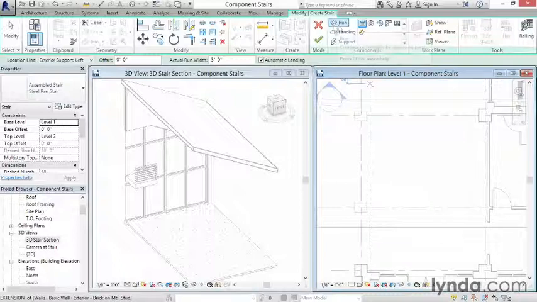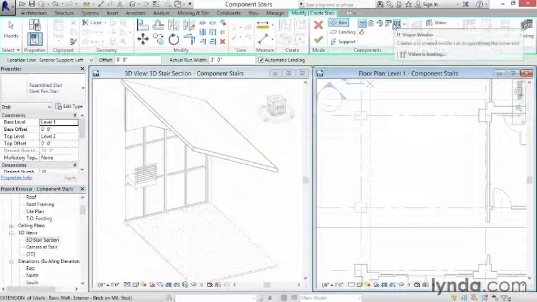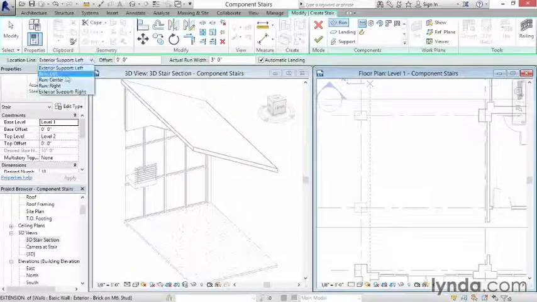Up here on the ribbon, you can see that we've got a Run tool active, and I'm drawing a straight run. I'm going to accept both of those options, but you could do a spiral stair or you could do winder stairs. Those are some additional choices. Over here in the options bar, you have several choices for location line. And I want to show you what a few of these look like.